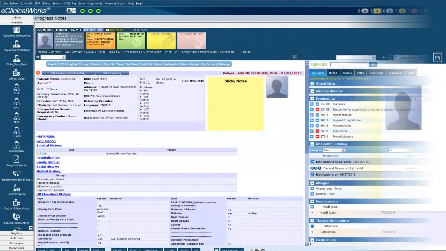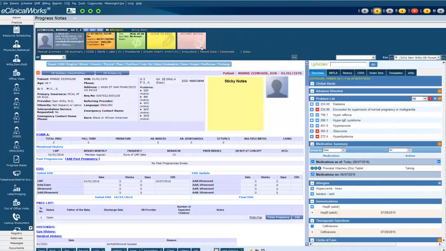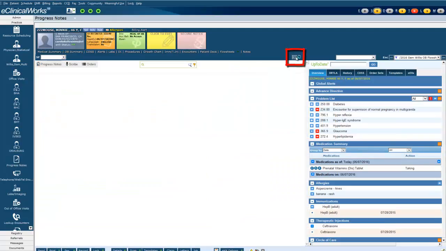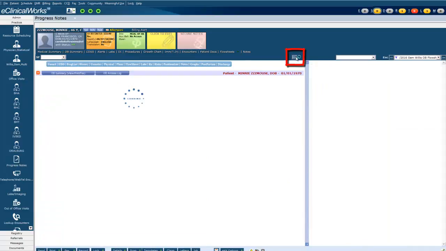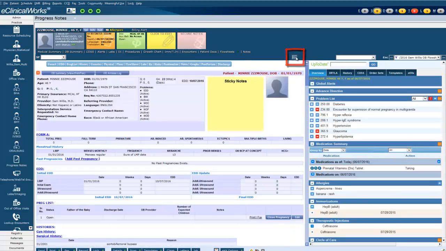This is the OB flowsheet. While you are in an OB flowsheet, you may access a progress note for the same visit by clicking on PN at the top of this screen. This button will toggle back and forth between the OB flowsheet and a progress note. You will document on both for this visit.